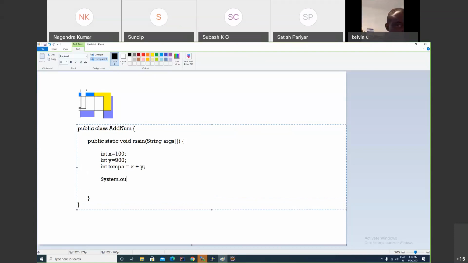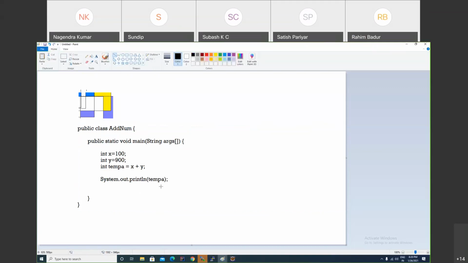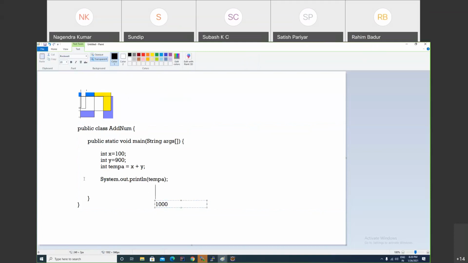System.out.println(temp). So tell me, if you run this program, what will happen? What will the output be over here? 1000. That's correct. But you need to understand what it is doing.